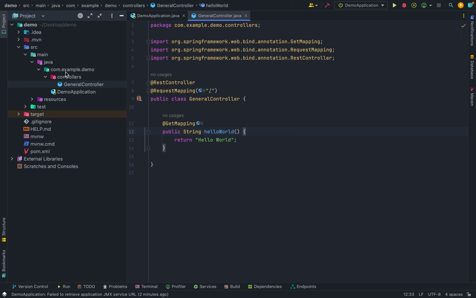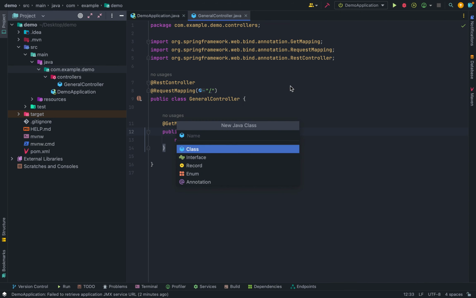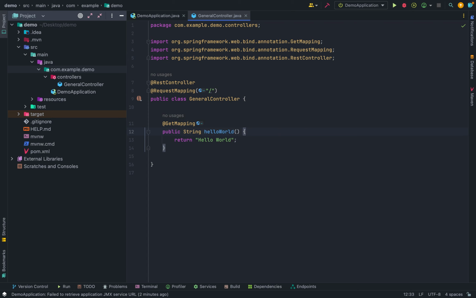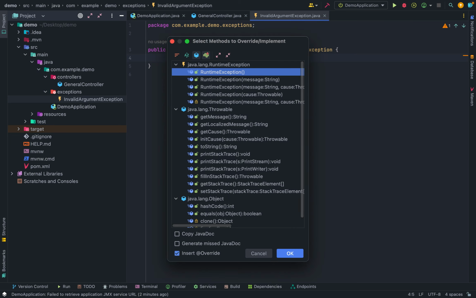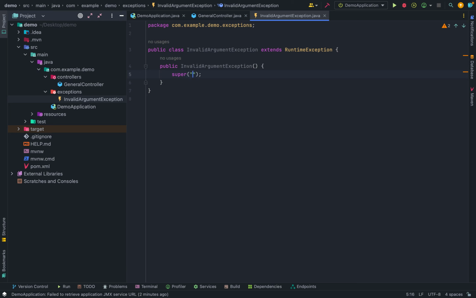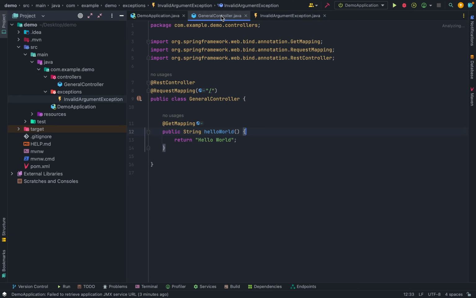Okay, so let's also create an exception that will be thrown when this URL is called. So I'll create an exceptions package and name this invalid argument exception. This is just a random exception, it's not tied to Spring Boot. So I'll extend RuntimeException, and here I will override the constructor and pass an argument to super, and name this, okay, this is an invalid argument. So here we have a custom exception. It can also be Spring Boot's exception. It doesn't really matter the exception that is being thrown, but here I'll show you how to handle it properly.